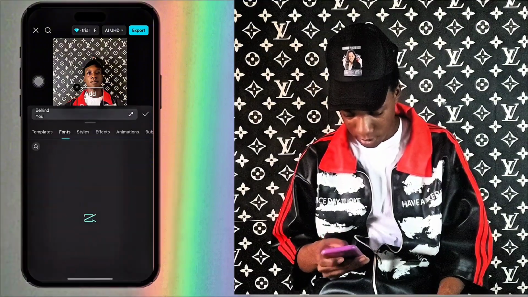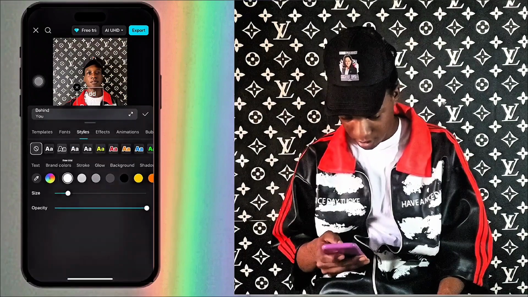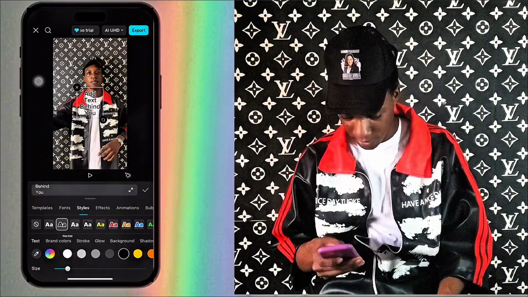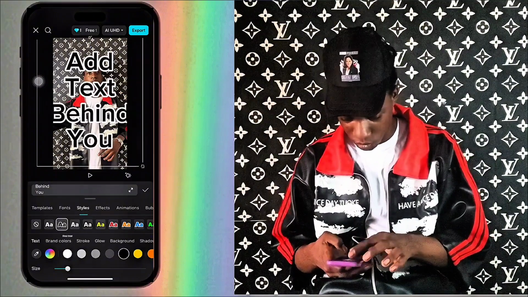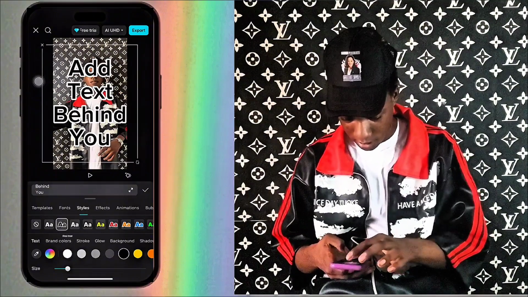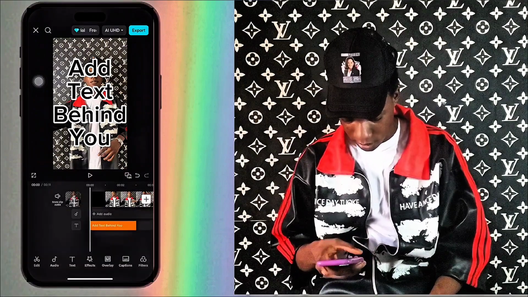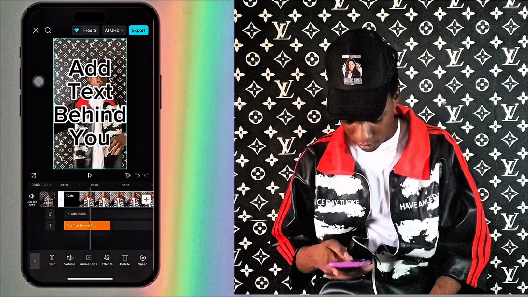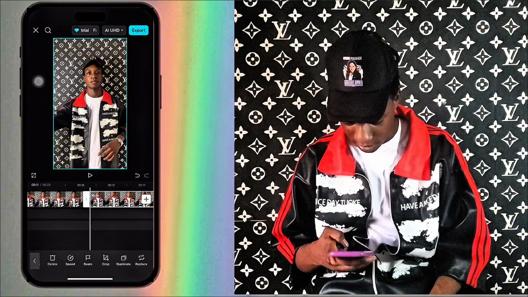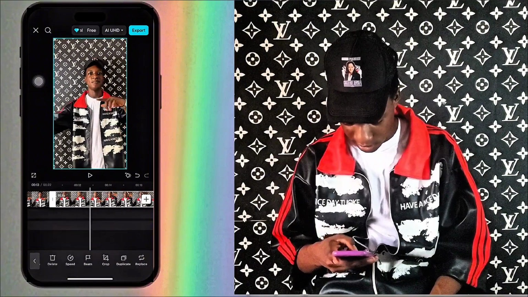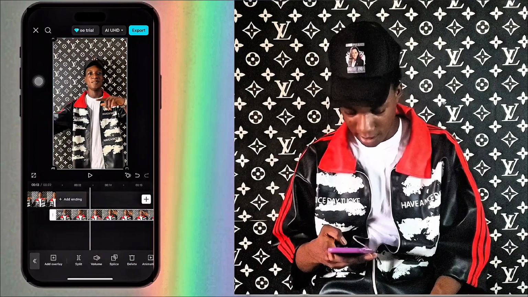So click on font, then styles. Okay, I can take this style, and it's good enough to just really access behind you. Then you click on this project, you click on duplicate. Then this duplicated version, you turn it into an overlay.